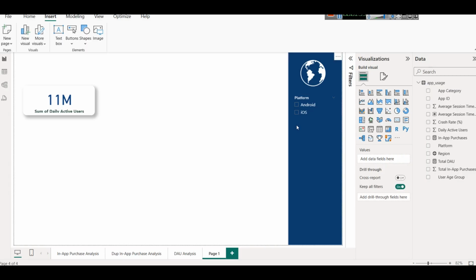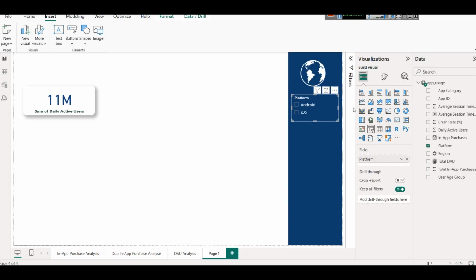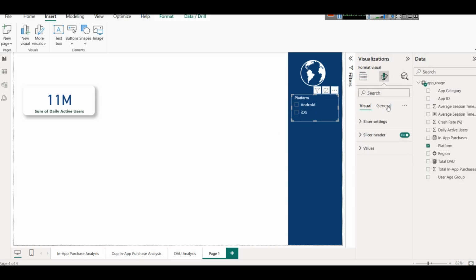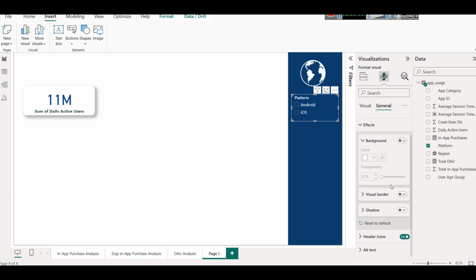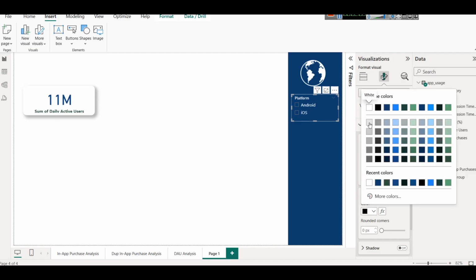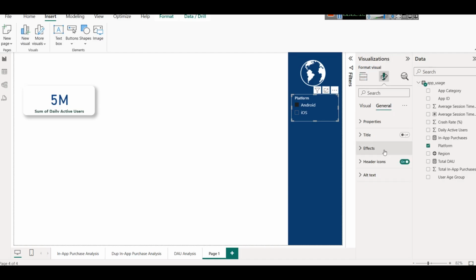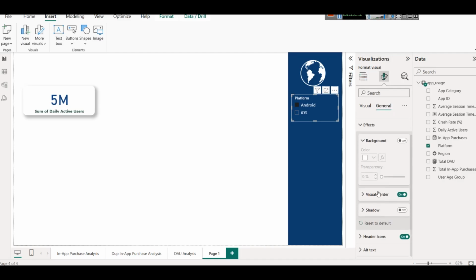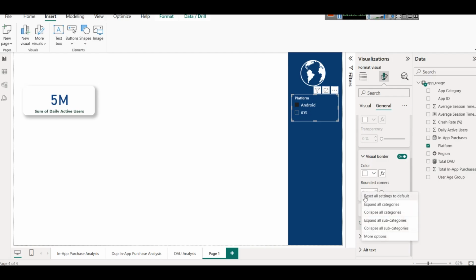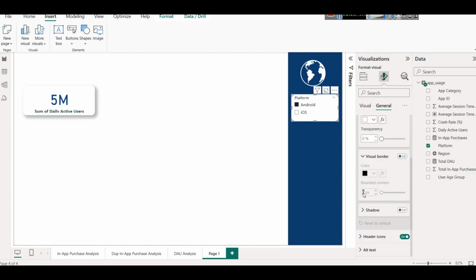So this way you can create a filter. We can also set a background for our slicer. So in effects we can set a visual border, and in that visual border we can select. You can spend more time playing with it. We can also give it a curve, like a rounded corner. So we can either select 14 or 15 pixel.